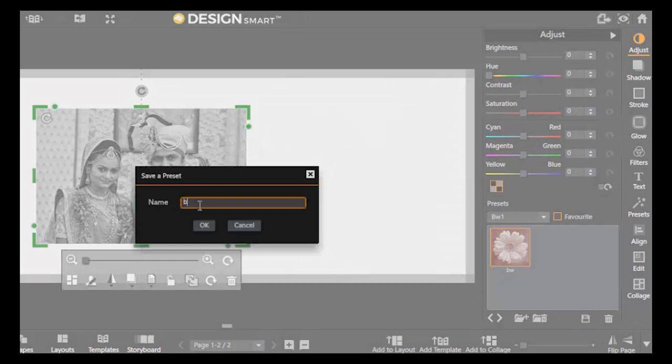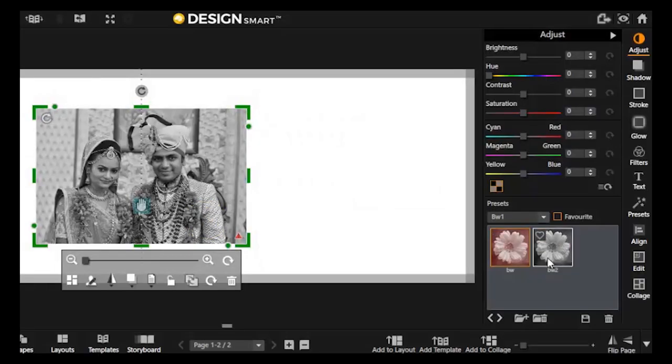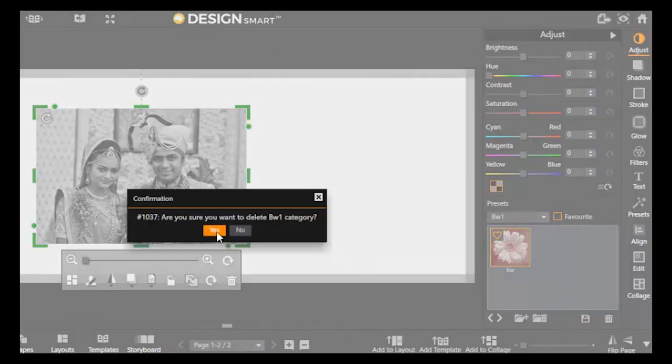Say BW2 example. So now you have two presets created. If you want to make a favorite, click on the favorite. You can create the favorite. If you want to delete the preset, select the preset and you can delete it from here, and the preset will be deleted. If you want to delete the entire folder, you can click on remove folder. You can delete the folder.